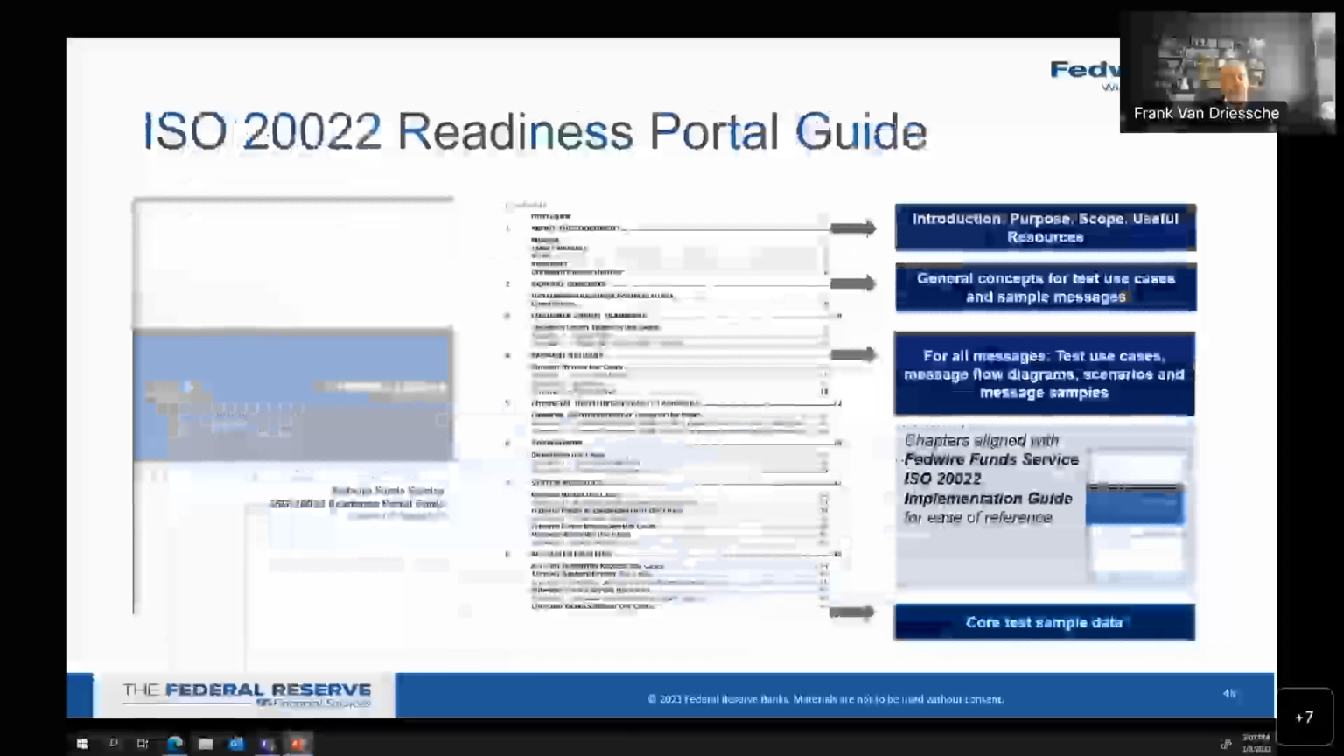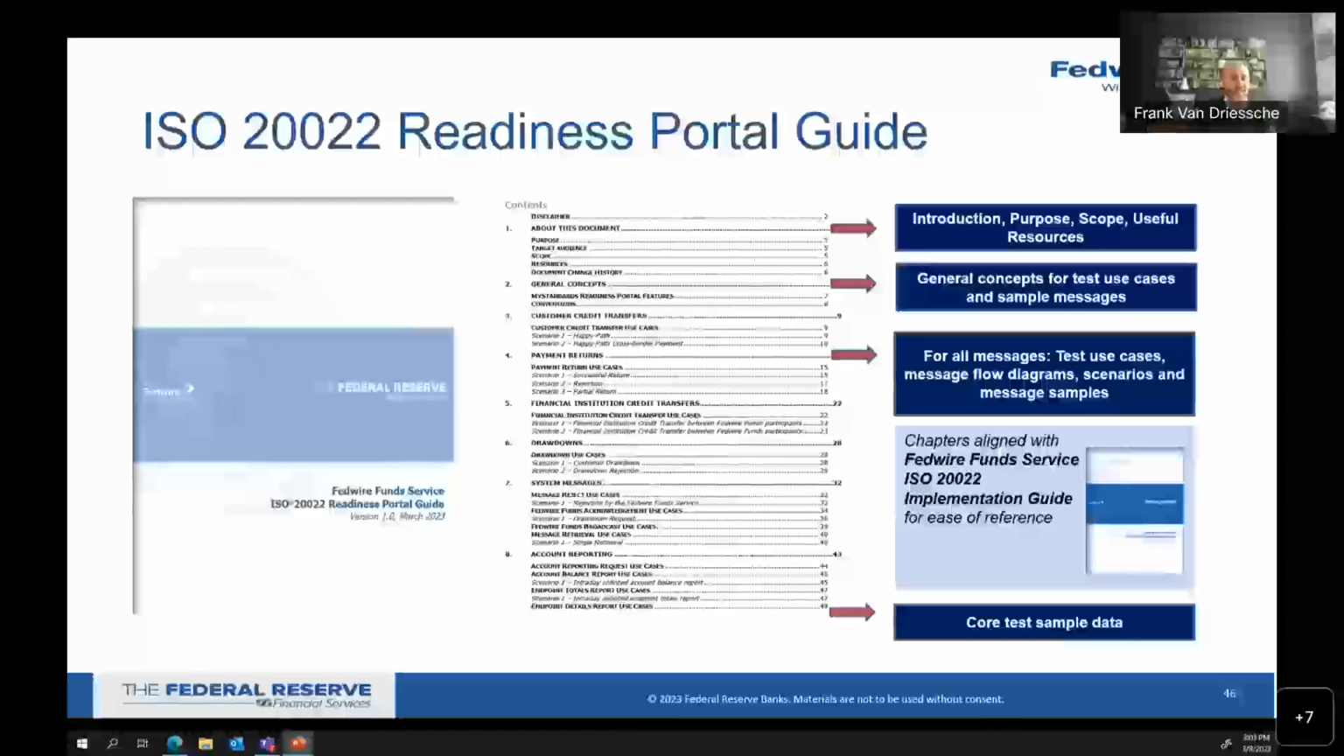It also will come with a MyStandards Readiness Portal guide, and you see a similar slide to the one that I used for the implementation guide. It's the same purpose, the same content. It introduces the Readiness Portal features, what you can do, what resources might help, some general concepts around testing, and what is important is that all these chapters are aligned.